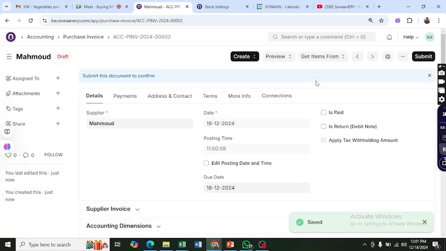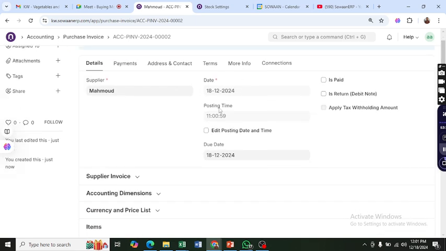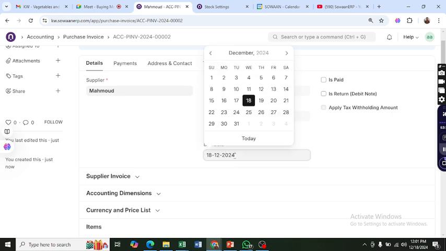After saving this purchase invoice, if you see other details here, like this due date is basically the time period by which the payment is due, like till what time you can pay the supplier. This is the due date as per whatever contract agreement you have with the supplier. You can provide the due date here.